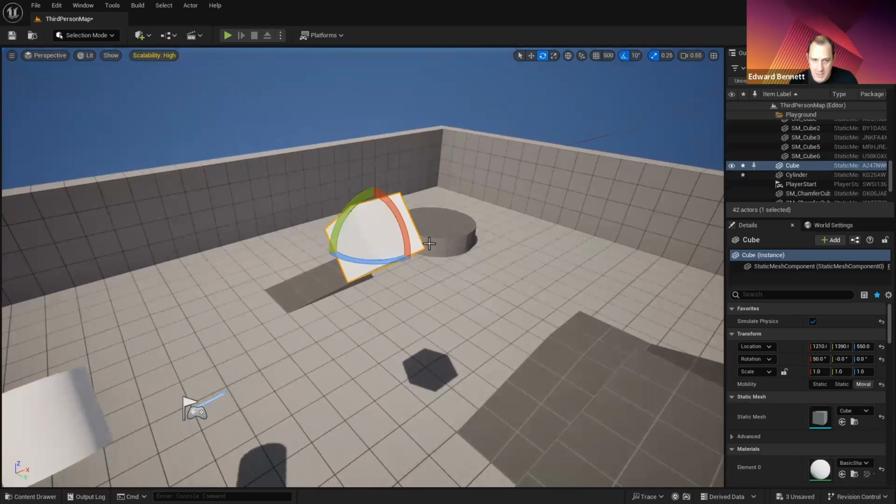So again, with rotation, we have the same element here that we can snap stuff. So if I change this to, say, 45 degrees, you'd see that the cube only rotates in 45-degree increments. And I can switch that off just by unticking the blue box on the element.